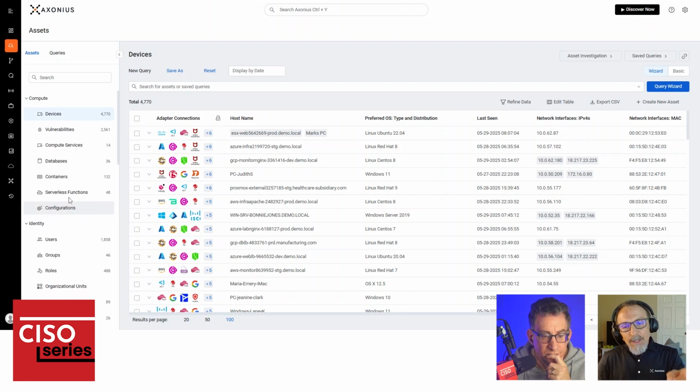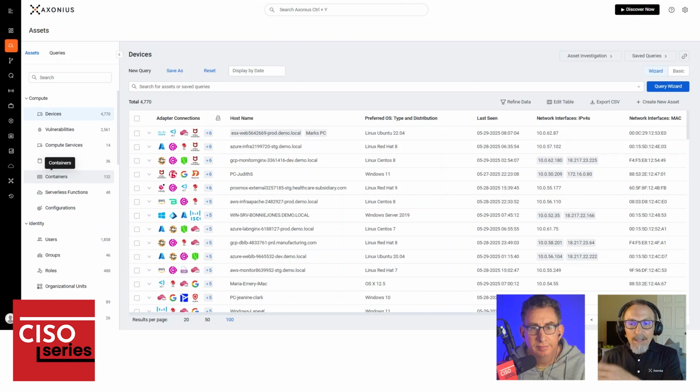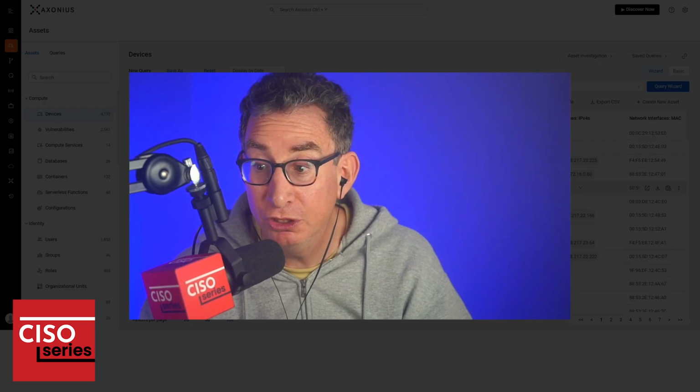So that is the first differentiator between us and a CMDB or an asset management tool, because their definition of asset is very narrow. Our definition of asset is very encompassing. 42 asset types as of today. What can we do to make ourselves more resilient? This is what we can do.